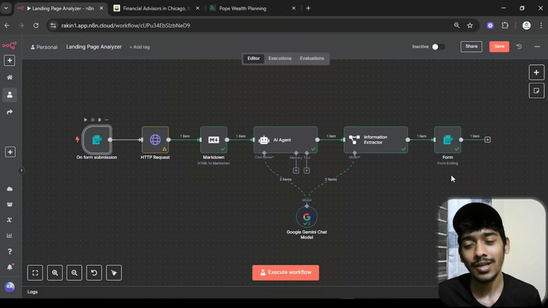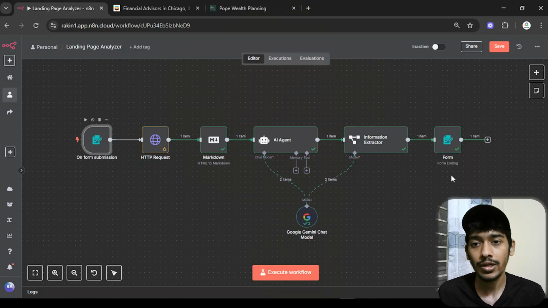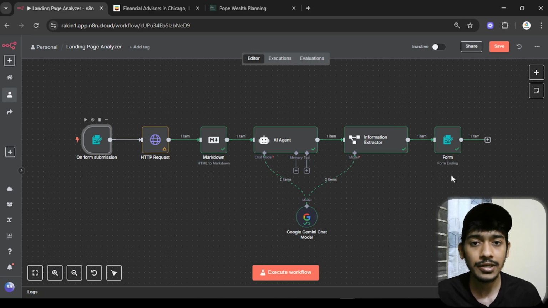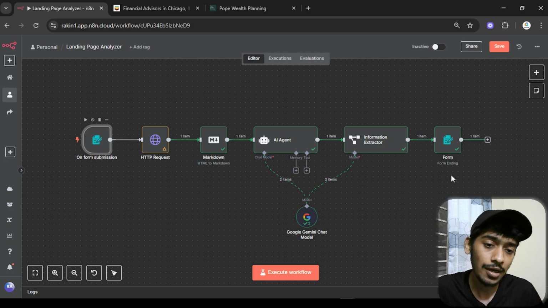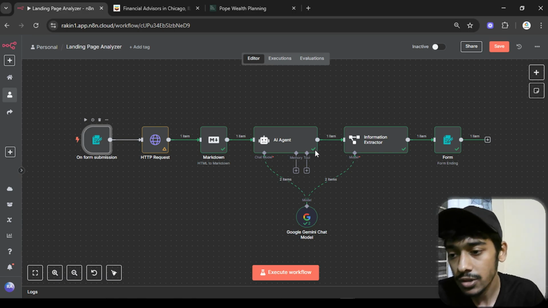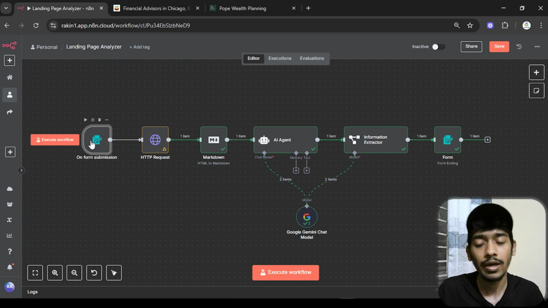So as you saw how this tool really works, it's absolutely crazy. If you're running a social media marketing agency or doing these kinds of businesses, or if you have an idea to make a SaaS product, you can understand that these types of tools will take your game to another level. Okay, so first I'm using the on form submission node.